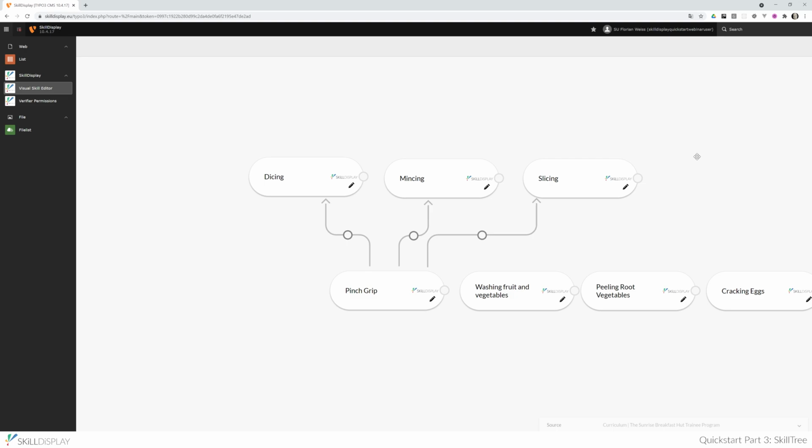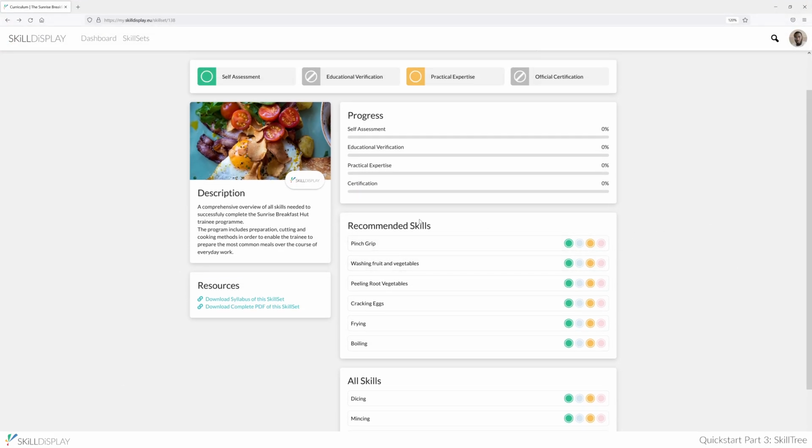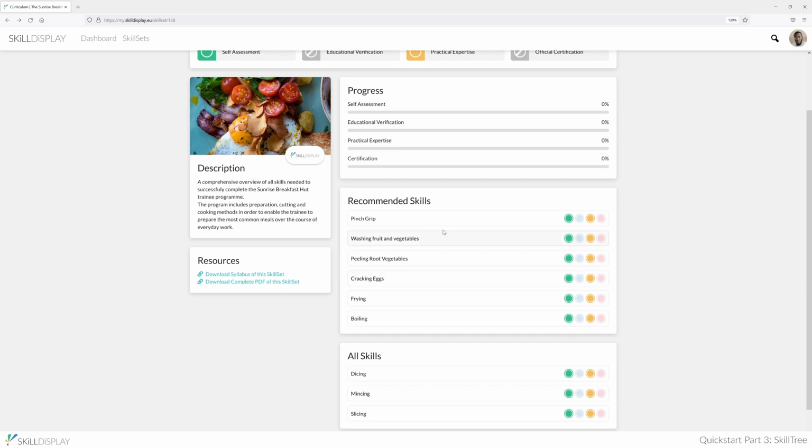This has various advantages because if we go to the view that the user and the mentee sees in the end, we can see there are now recommended skills. This means we recommend to the user that they should tackle these skills before the others. So you can see we should check out the pinch grip or washing fruit and vegetables, which has no prerequisites, or some of the other skills before checking out dicing, mincing and slicing. So this can be used to give very good suggestions for the learners and for the mentees and give them an idea where is the next step, where do I go next and what should I do next.